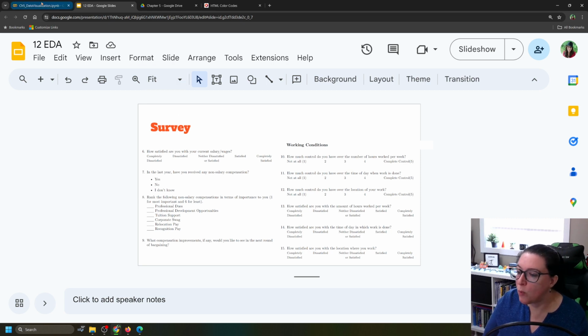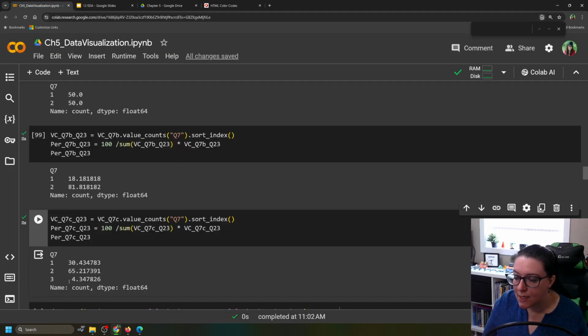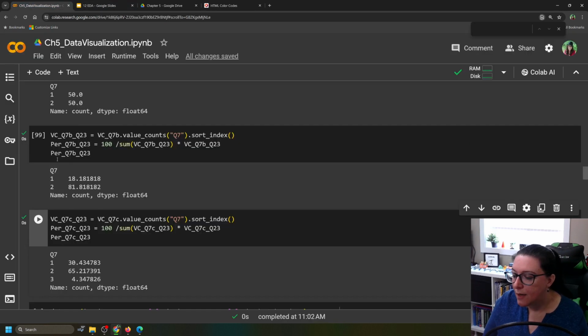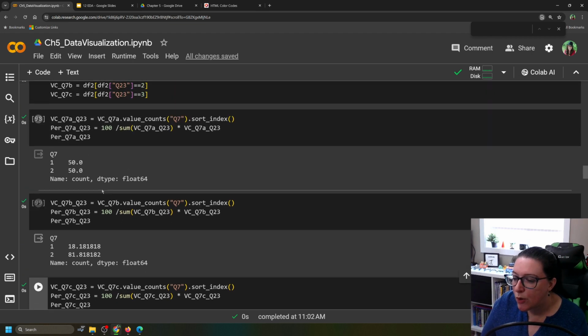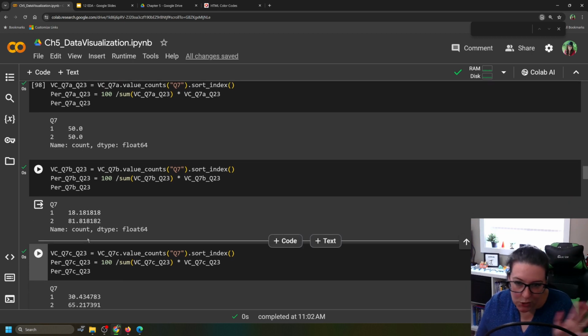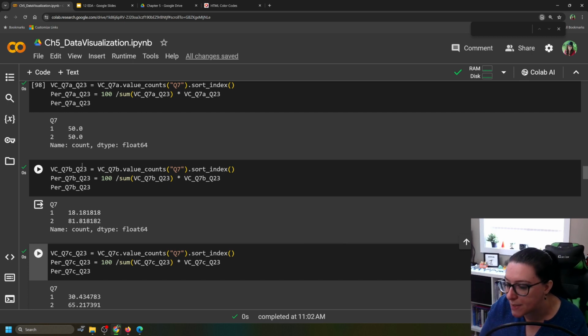And only in one location were there any I don't knows to the question about the salary, right? The question was, did you receive any non-salary compensation? So in that location, there are some people who don't know if they had any non-salary compensation. So in order to compare the 3 locations, so nominal data, question 23, north, south, east, and nominal data, question 7, did you receive non-salary compensation?